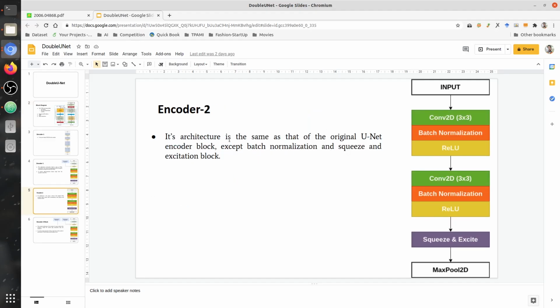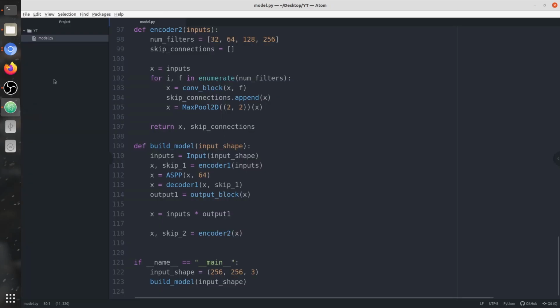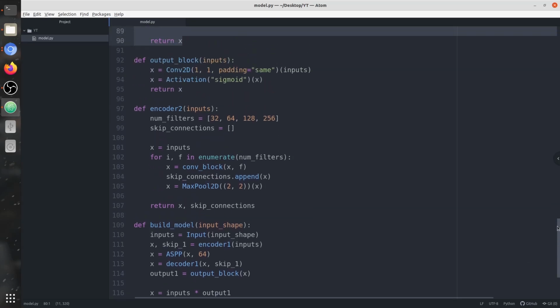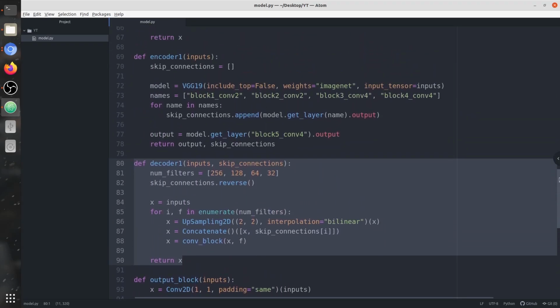So this is encoder 2 we have built just in the normal way. We need to add squeeze and excitation also, and we forgot that. Let's do that, and we have to add it to that encoder also. Okay, let's correct our mistakes first. We're going to add squeeze and excitation to the convolution block only. It's going to work automatically. We need not add it anywhere else.